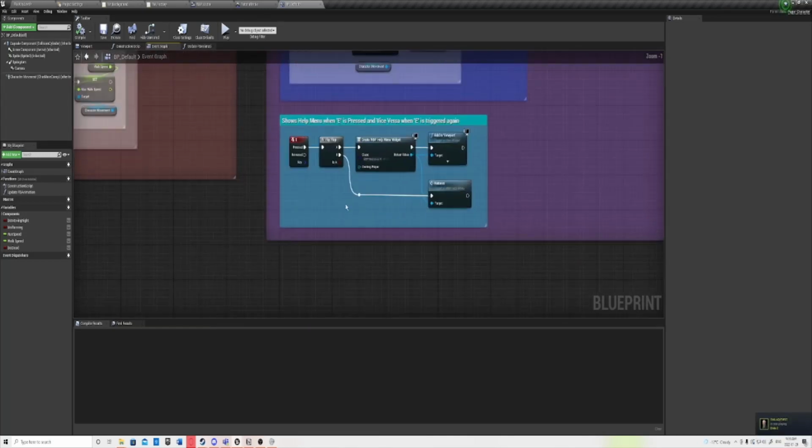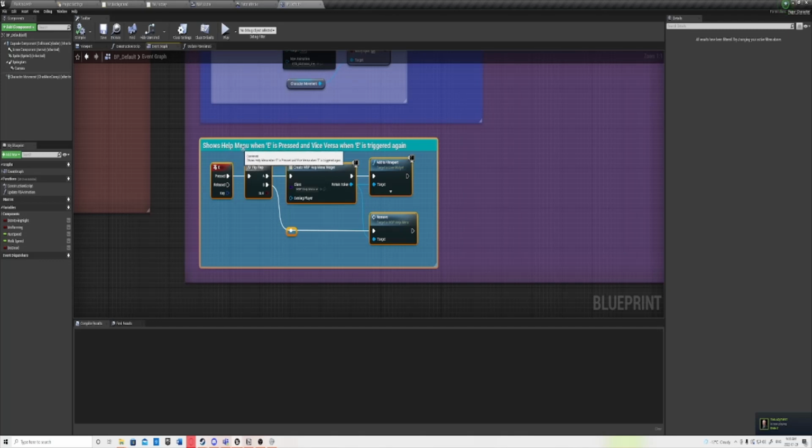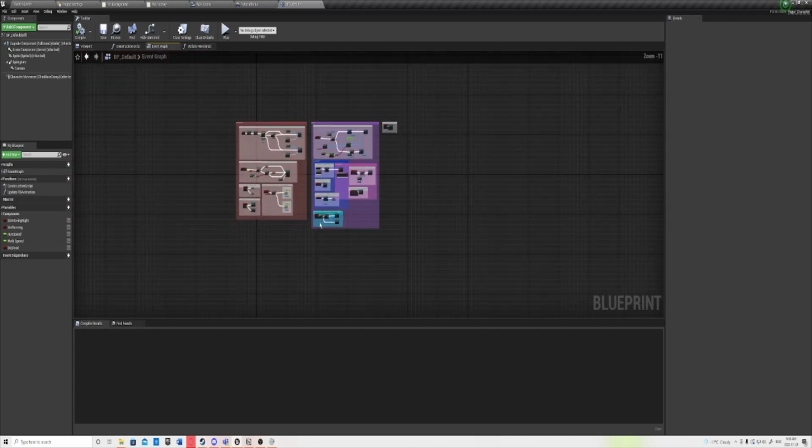And then the last part, we have this one, which shows the help menu when E is pressed and hides it when E is pressed again. There's a flip-flop function here that for E, we create this menu widget and add it to viewport, and if we press it again, it will remove the widget. I'm gonna show it to you guys for the next part. So we're done with the blueprint character.